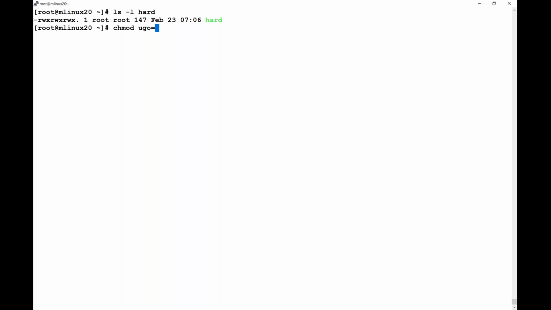ugo equals no read, no write, and no execute permission. On which file? The hard file. Now if you check it, it is coming as complete dashes. That means no read permission for user, no read permission for group, no read permission for others. Neither do you have write permission nor execute permission. So all empty, no permission. Like that, you can remove total permissions if you want.